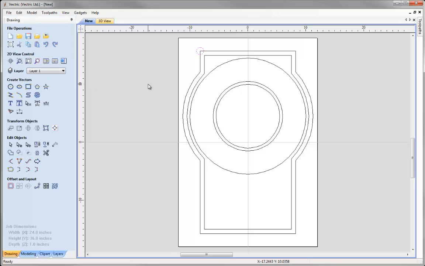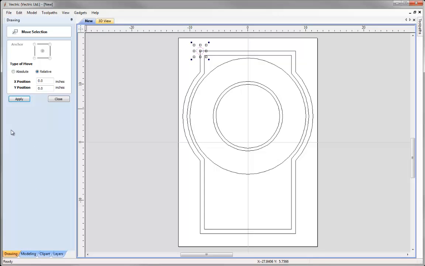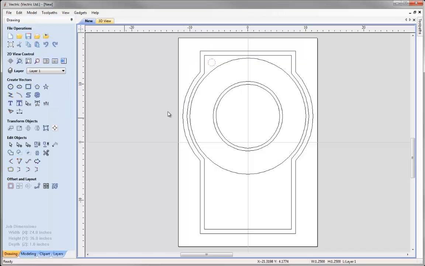Now with that vector selected, I'd like to move that. So I can come over to Transform Objects. I'm going to move Selected Objects. I'd like to move that relative to its current position by 2 in X and negative 2 in Y, and press apply and close.